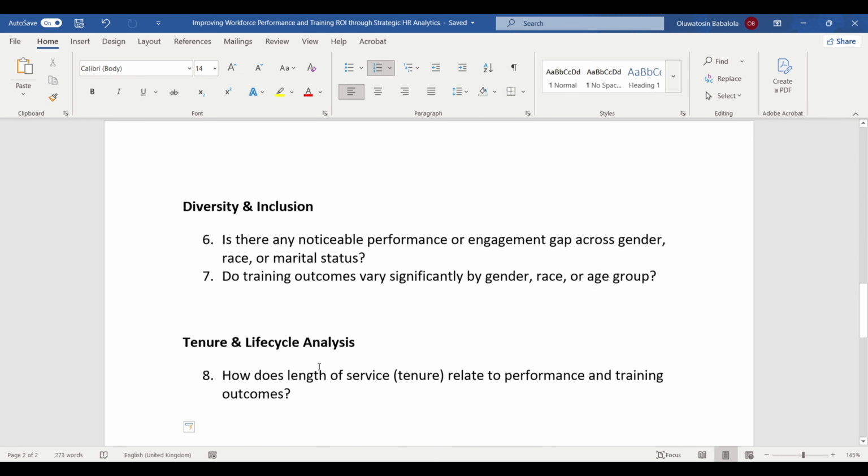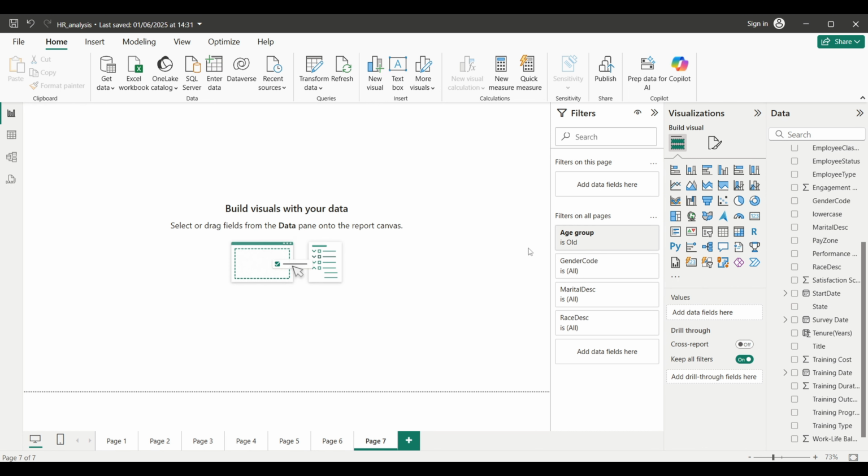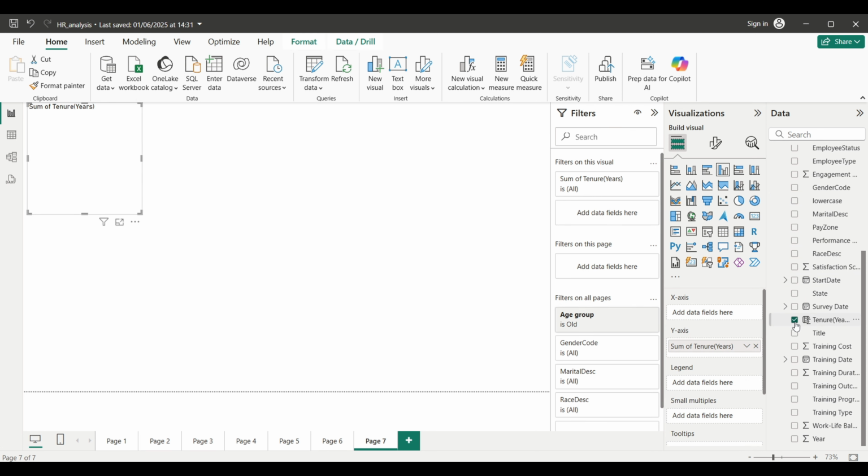The actual thing that the business question asked us to do is to get the length of service relating to the performance and training outcome. The only thing we've gotten is the length of service. How does it now relate to their performance and training outcome? Let's get that. So now I'm going to create a new page. In this new page, I want to call for the tenure. Okay, so let's check the tenure.